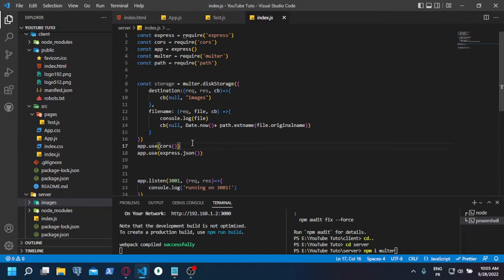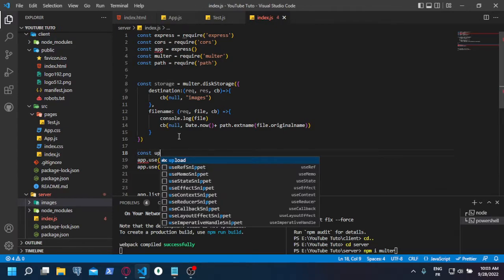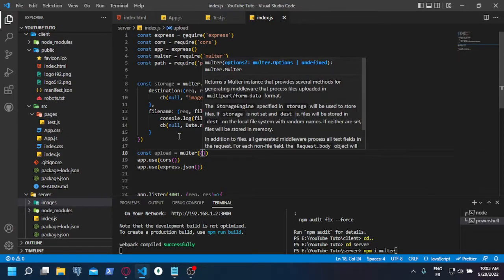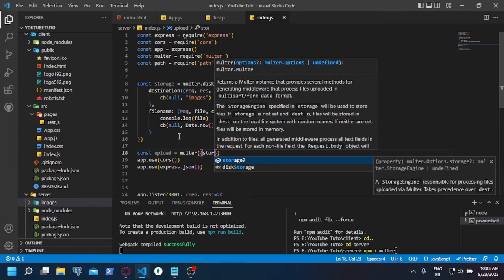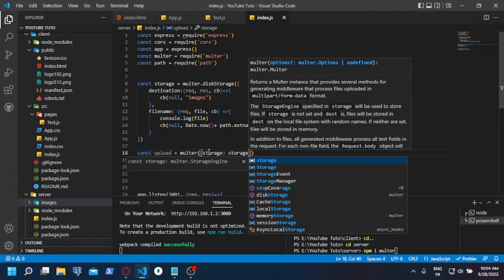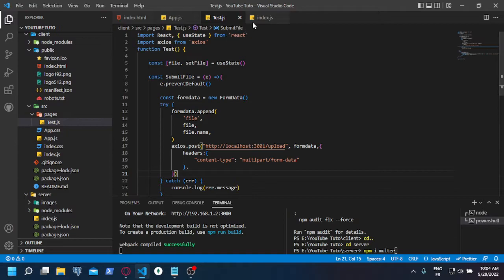The next thing, I'm going to declare a variable for that storage. So const upload, for example, equals multer, and we are going to give it the storage that we just declared, which means this variable. Alright. Next, I'm going to prepare the router. So app.post, and slash, I think we called it upload. Let's check. Okay, exactly, upload.